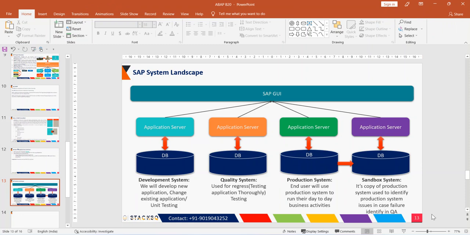Companies can have two quality systems. You can consider this as a quality system, but in quality you cannot make any changes, whereas here you can. It's like a mix of quality and production. We can say it's a mix of all three systems, because production data is available and you can also do testing and development. It's like a mix of production and development systems.